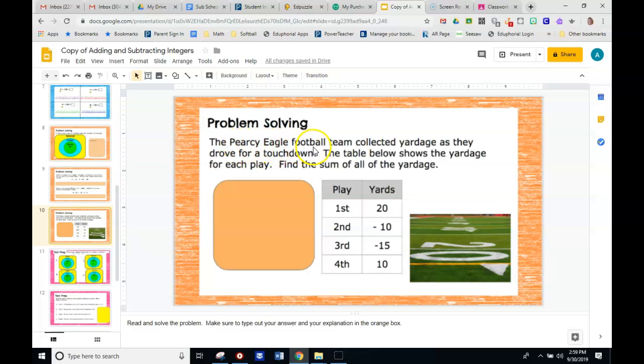The Percy Eagle football team collected yardage as they drove for a touchdown. The table below shows the yardage for each play. Find the sum. So you are adding together all of these numbers. Find the sum of all of the yardage. 20, negative 10, negative 15, and 10.